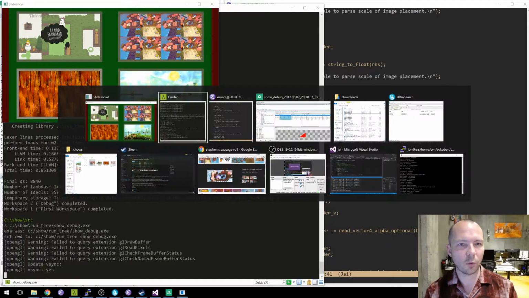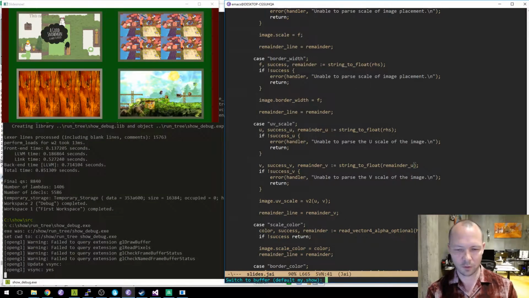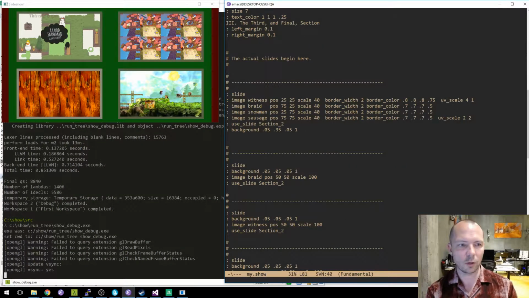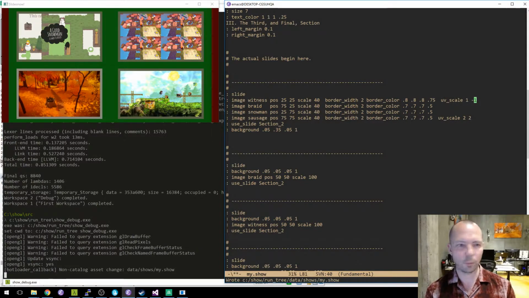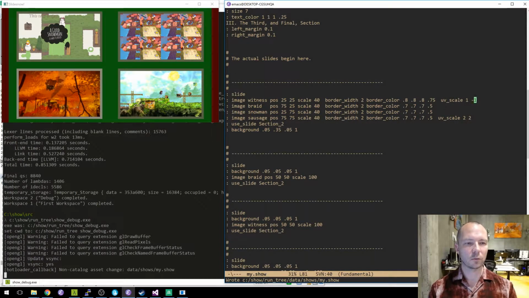Okay, it's always good to test these things. Here we go. So you see the witness is 4 by 1. That's really disgustingly stretched. 4 by 4. -1 by 1. That'll flip it horizontally, right? Flip, flip, flip, and then flip it vertically. So that's great.